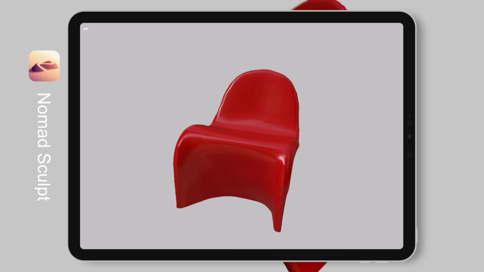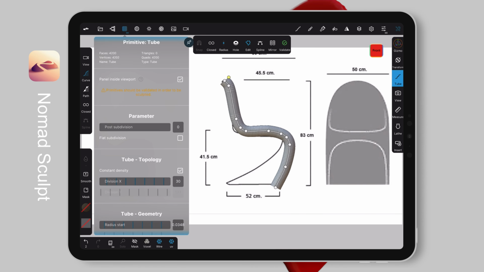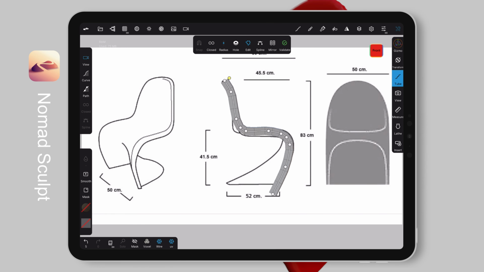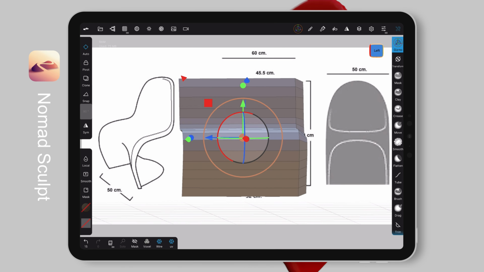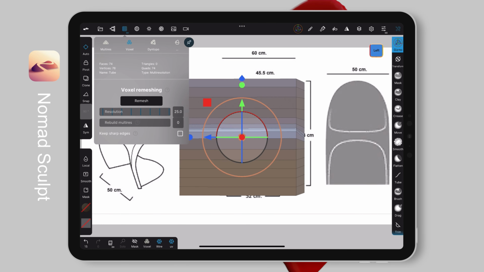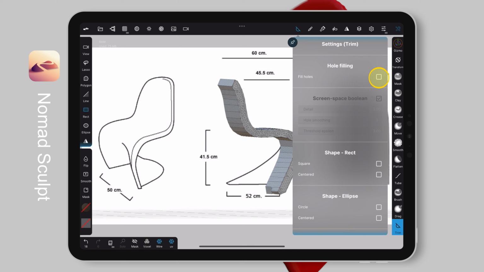Alright, let's make another chair. A similar way to draw the shape of a chair and make the tube from round to square. But this time, I am going to cut through the model. I resize the width and remesh it to a low topology. Before I cut it, I uncheck the fill hole selection which can make the cut hollow.